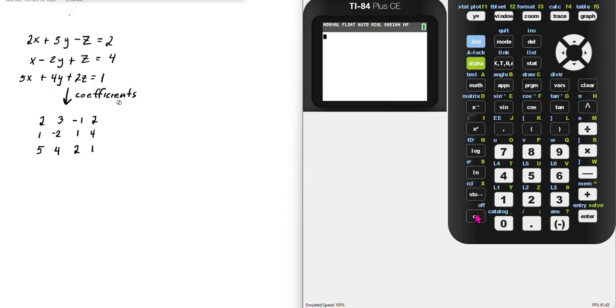All right, so I'm going to turn my calculator on. Right up here above the x to the -1 key, you'll see the word matrix. So I'm going to go second matrix. Now what I want to do is edit a matrix. So I'm going to move the tab over, and I just need to pick one. I'm just going to pick the first one.